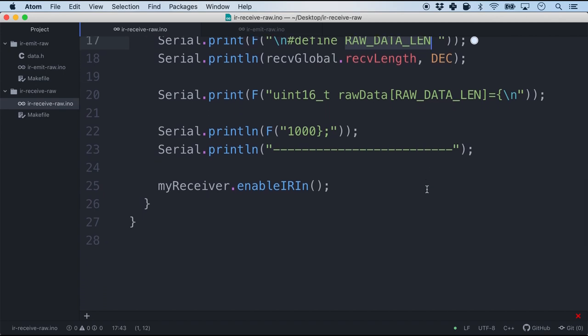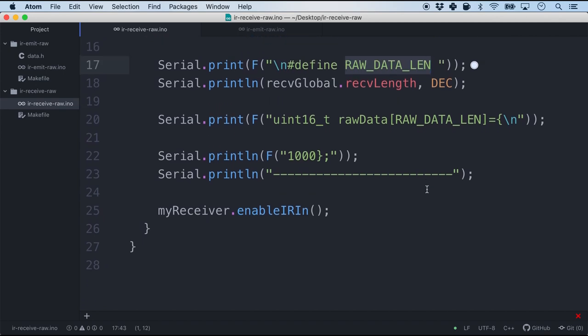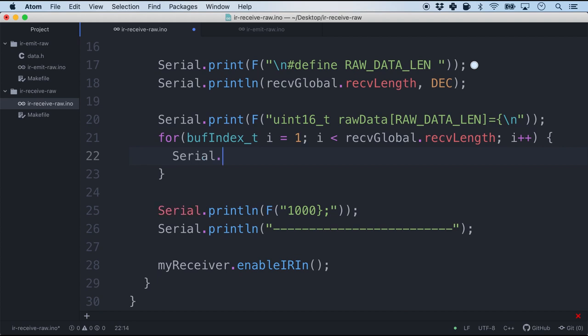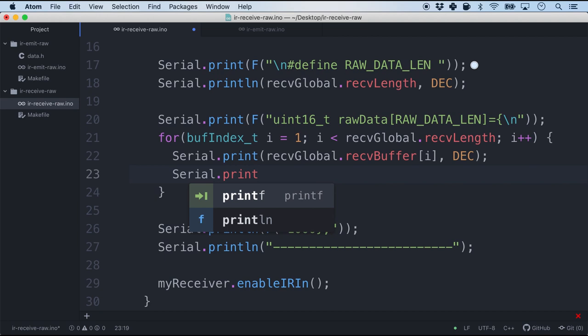Now, the array elements of the actual raw code seem to be uint16 integers. So for this, we will have to do a for loop to print them all out. So let's do the for loop, and we will instantiate a variable, buffer index. Let's start it from 1, and the length will be the same as this, with i++. And inside the for loop, let's do a print. We will receive each of the array elements and print it in the decimal format. Let's also print the comma.